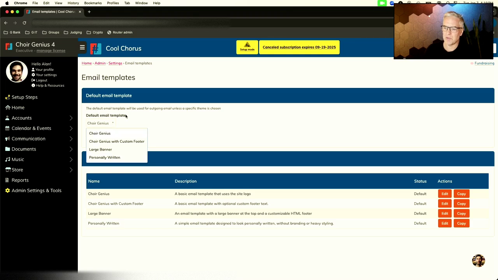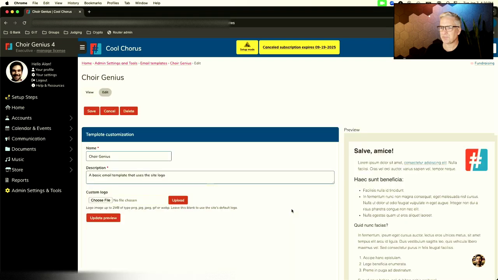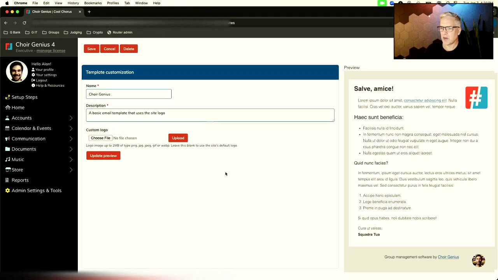So for example, if you send the notifications from the system and the bulletins, they will go out with whatever the default is. And if I edit one of these, they're all in the default state right now, but if I edit it, then as you can see, we've got our form for editing and we've got our live preview. You can change the names if you want to. You can change the description just so you can keep track of all of your different copies.